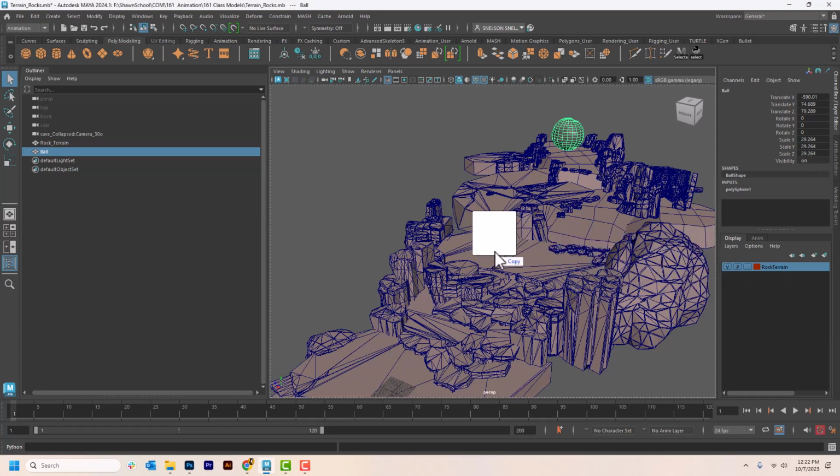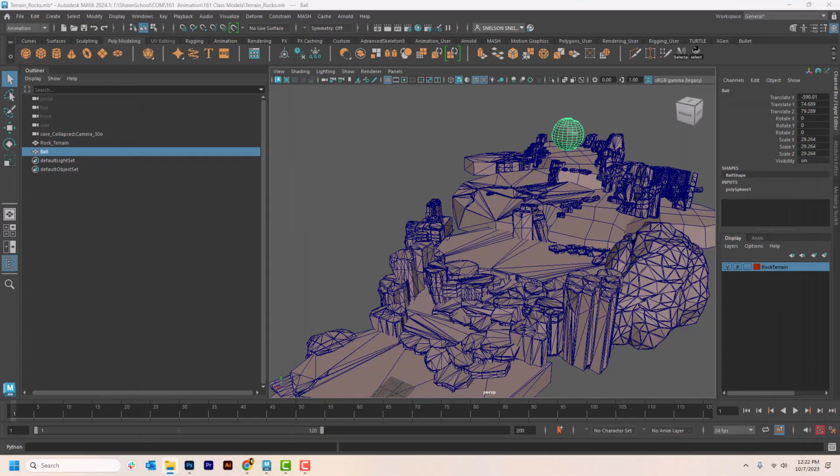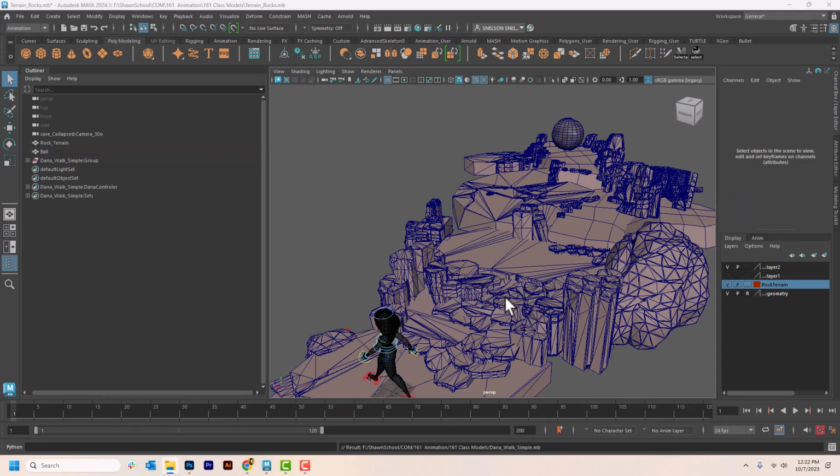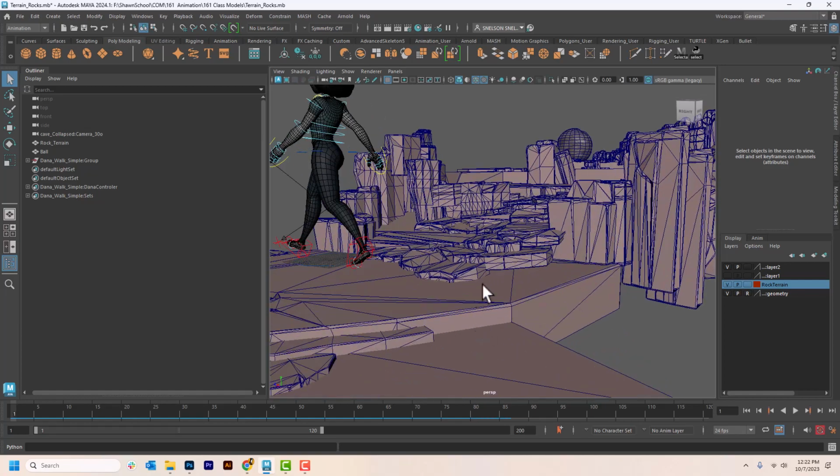So I'm going to do that now. I should show you. I have it over here in a separate file. I'm just going to click on it, drag it, and drop it. And this is an MB file, not an FBX. The FBX has really been screwing up lately. So we're going to go with MB.